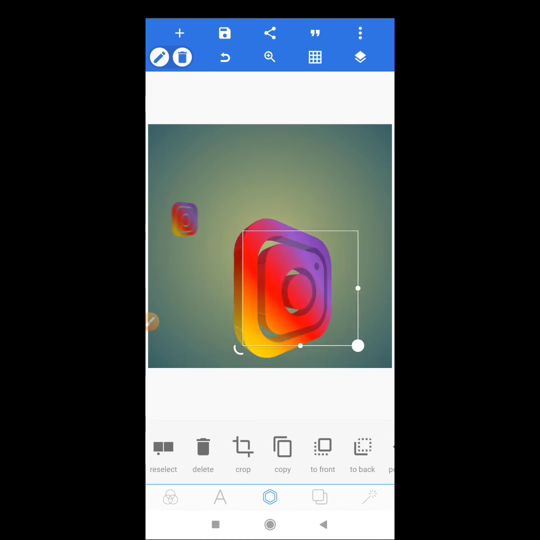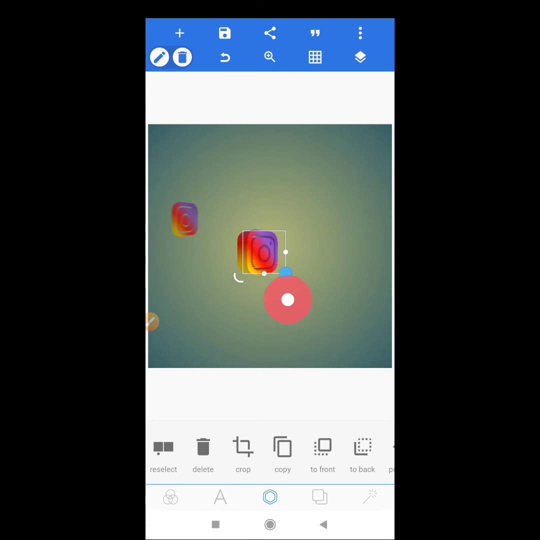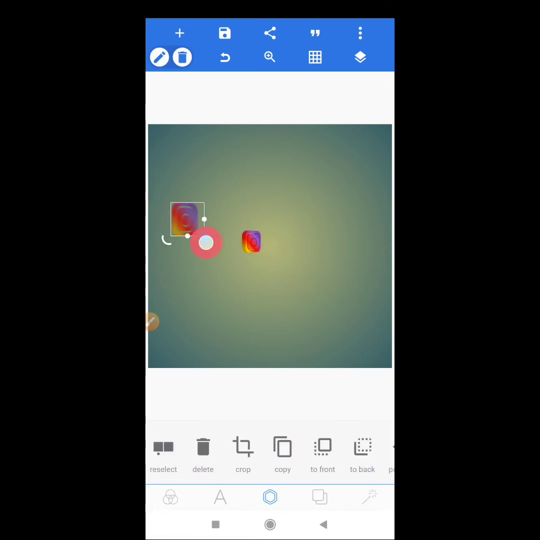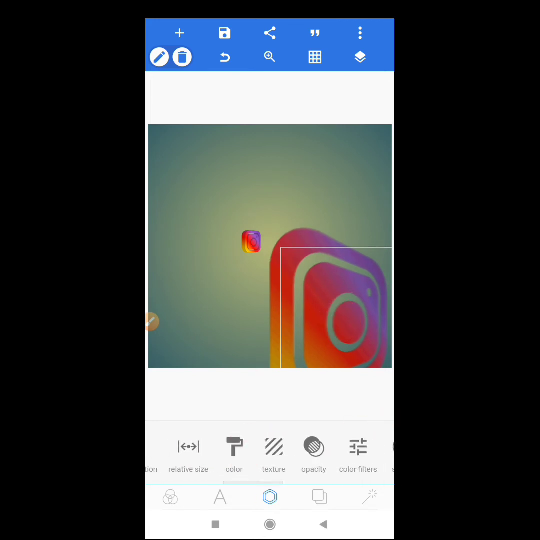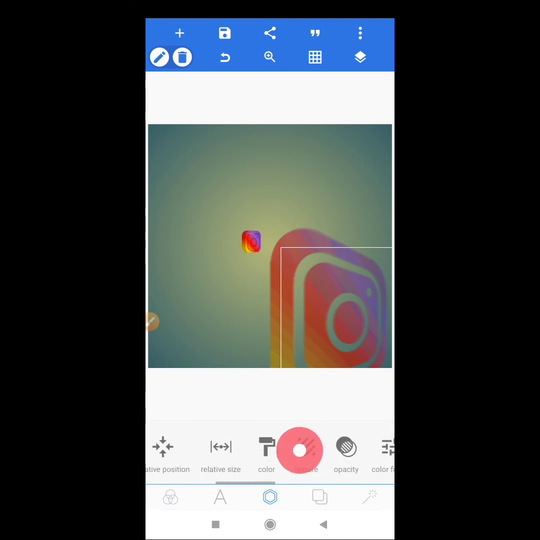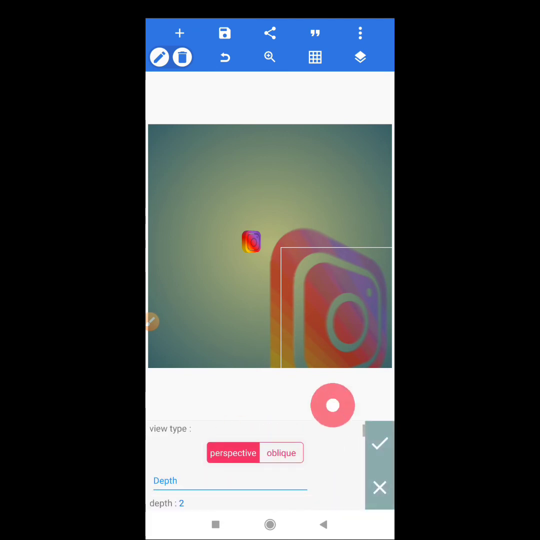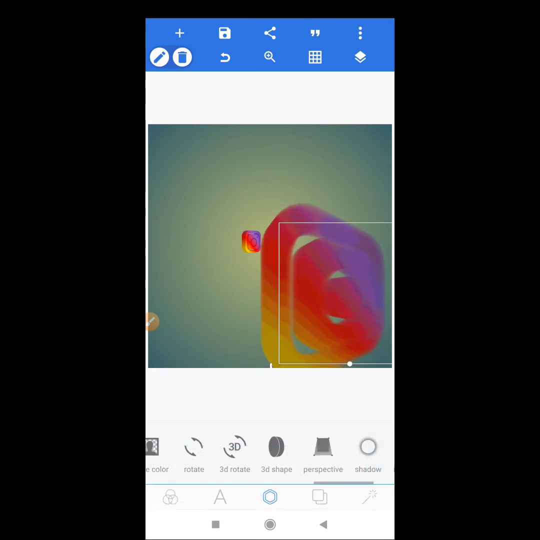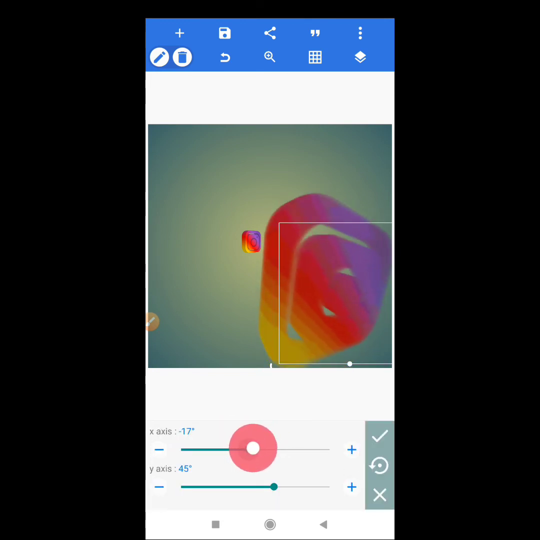The same thing goes if you want to make it look closer. For example, you put this here, reducing the depth. Then you make this one bigger. You go and reduce the opacity as much as possible. Increase the depth of the 3D shape, and give it the side look you want.